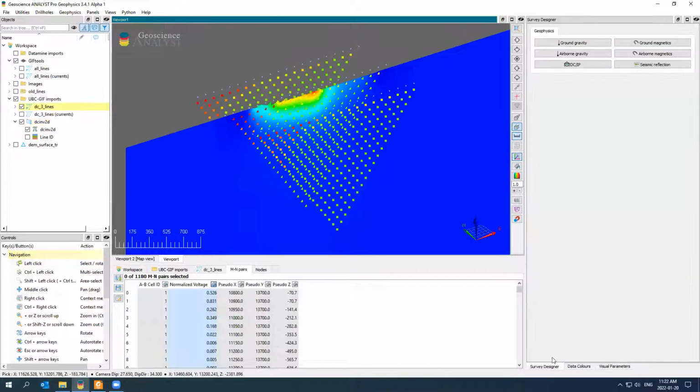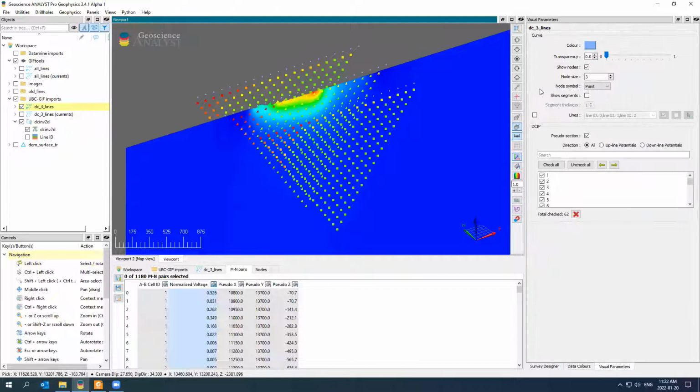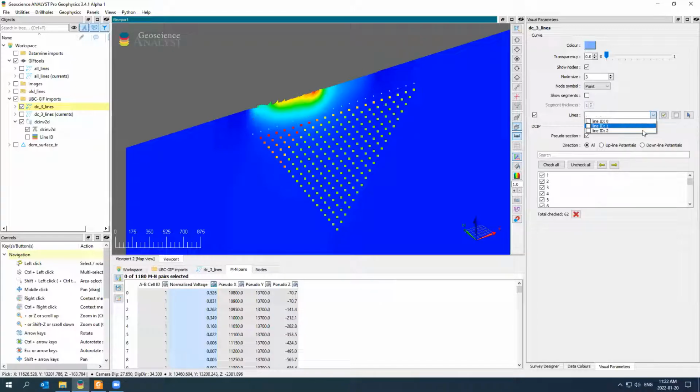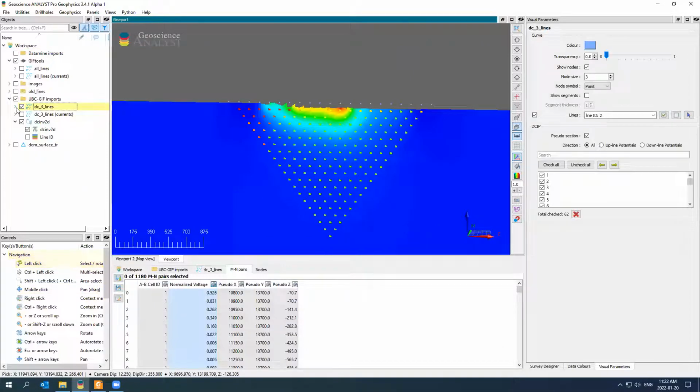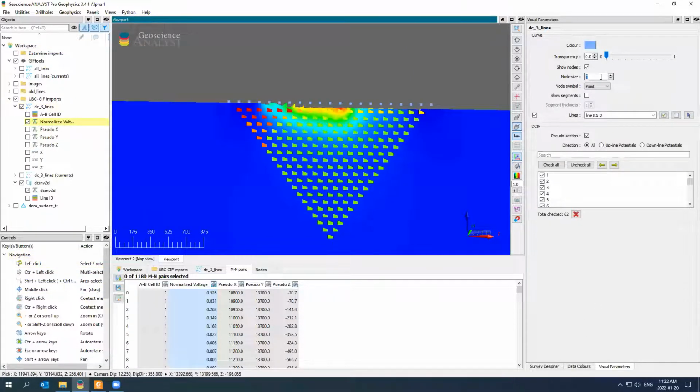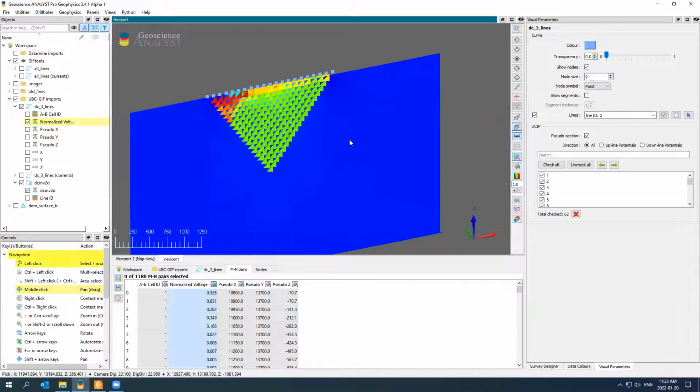And lastly, if I wanted to visualize just this line, I would select this line here, and I could visualize line 2, just like that. And with that, I'll leave it for questions.